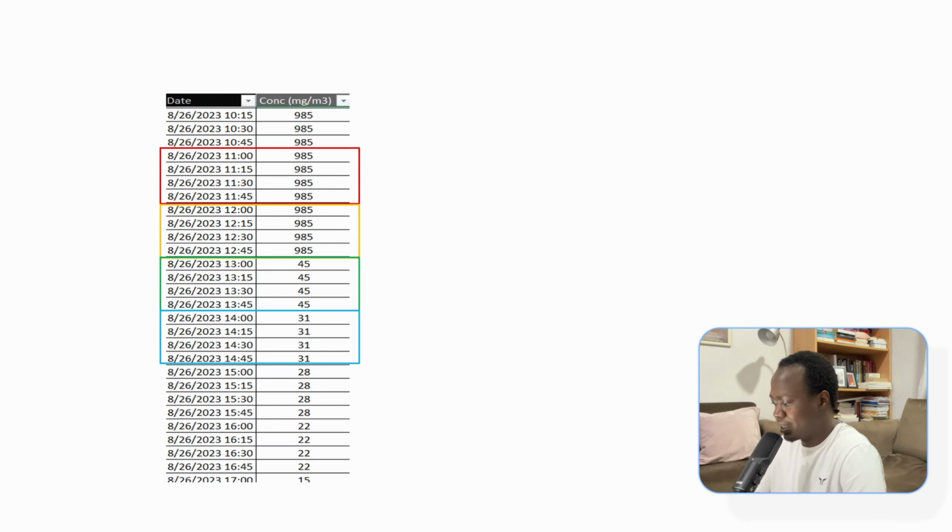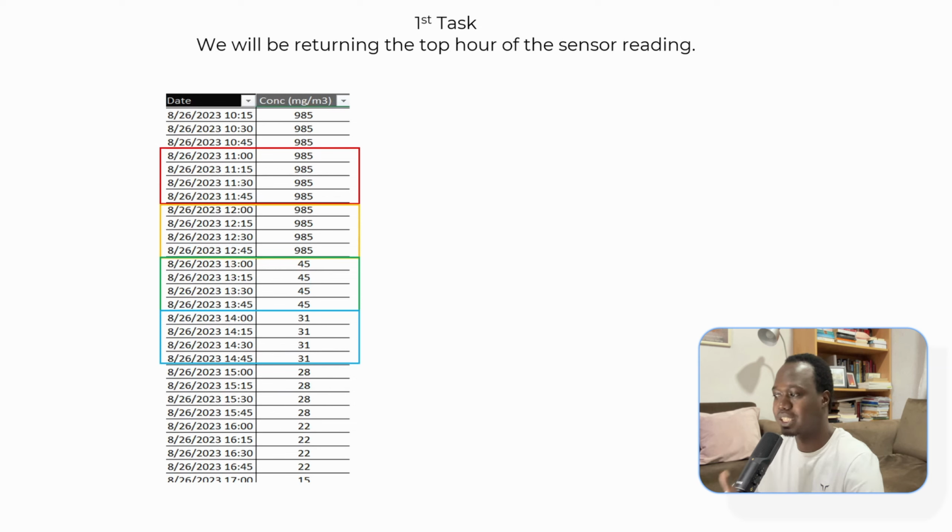Your task at hand is to return the top hour of the sensor readings. Scenario number one: the readings are the same in every 15-minute interval, and you're supposed to return the top 1 hour and then feed this data back into the system.